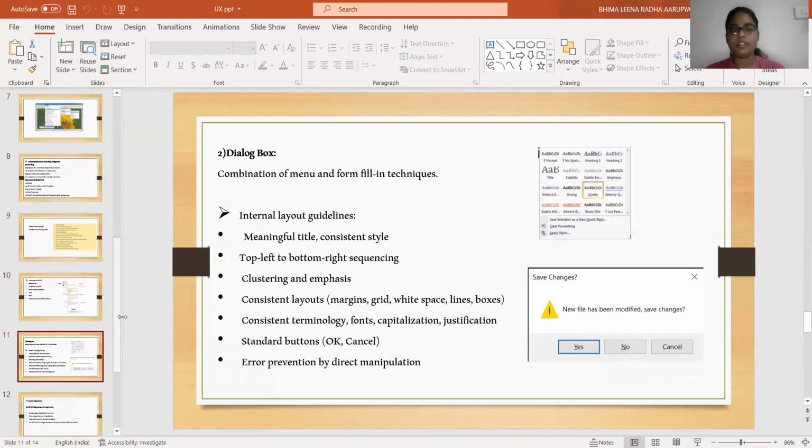And the second one is the dialog box. What is meant by a dialog box? A dialog box is nothing but a combination of menu and form-fill techniques, right? Here are some of the guidelines that must be followed while you are designing a dialog box. Meaningful title, consistent style, top-left to bottom-right sequencing. Here you must follow the sequencing, right? This picture shows an example of a dialog box.